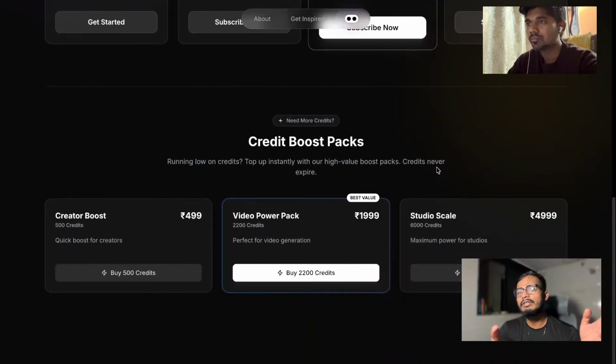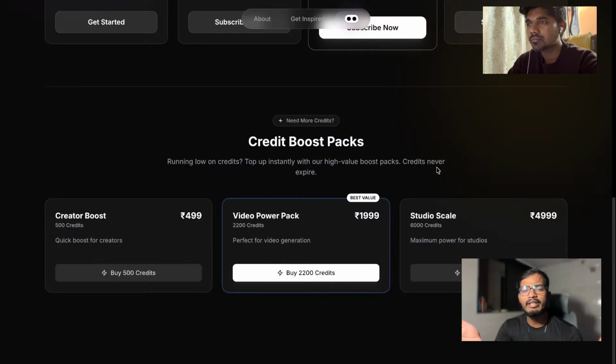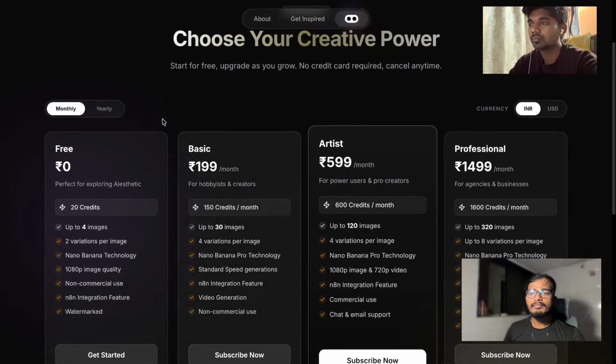Also, we have a boost pack. Once you are in a creative channel, there shouldn't be a barrier of tokens or credits or whatever. So we have offered these credit boost packs, which don't expire over time. Once you buy it, it stays on your account forever until you use it, and you can always start free, by the way.